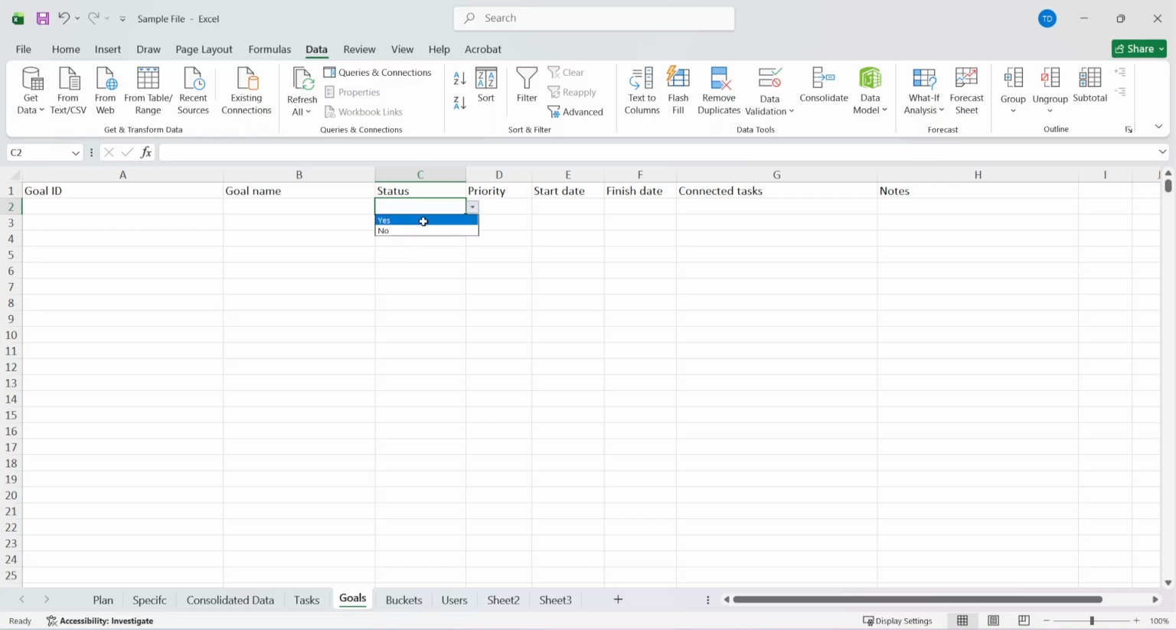To copy the drop-down to other cells, select the cell with the drop-down, press Ctrl-C, select your target cells, then press Ctrl-V. If you need to edit the drop-down values later, just select a cell with the drop-down, go back to Data, then Data Validation, and modify the source field.